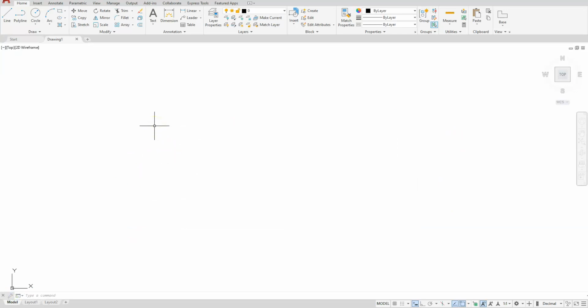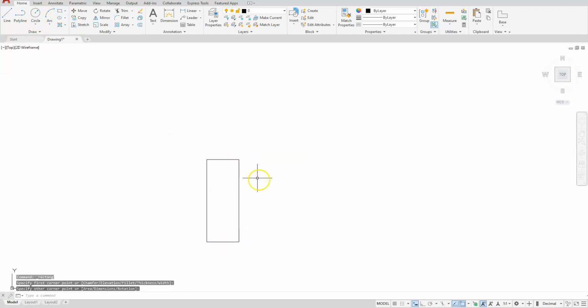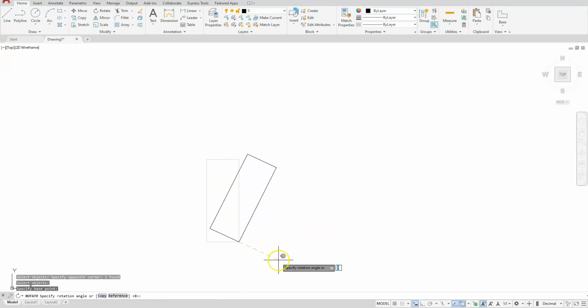Alright, so I'm going to start with a rectangle. And I'm just going to make that rectangle any size I want. So I'm just clicking 2 points. Then I'm going to rotate this rectangle just a little bit for me. I'll pick a base point here, and I want that to rotate that way.